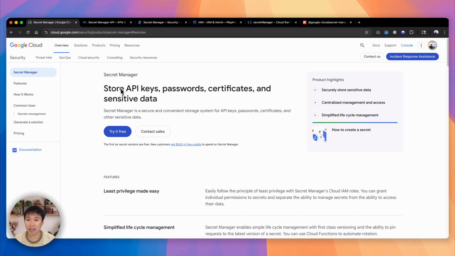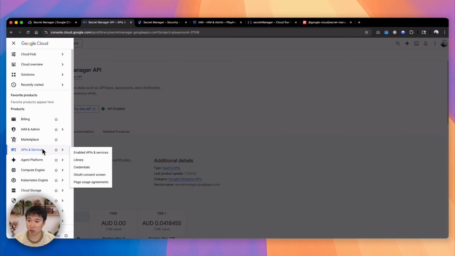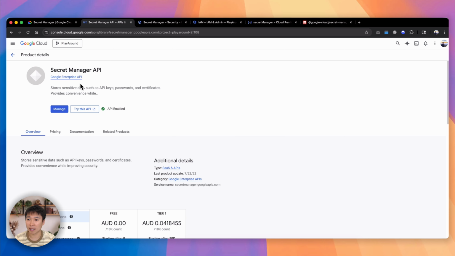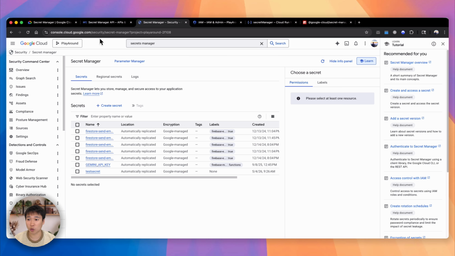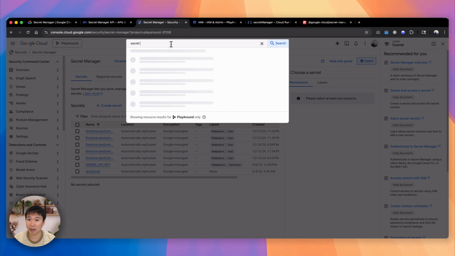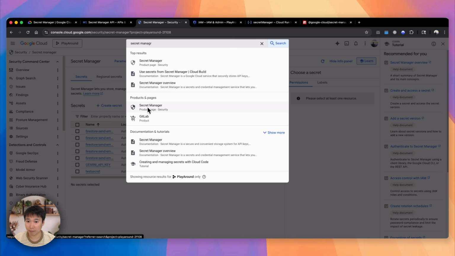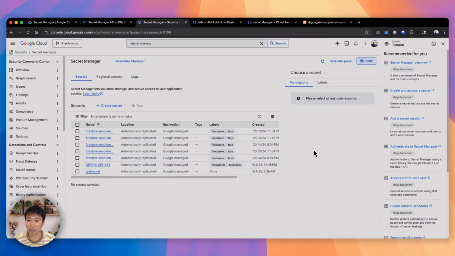So let's jump right in to see how you can set up a secret in Secret Manager and retrieve it in a Cloud Function. First things first, you have to enable Secret Manager in your API features. Go to API services, enable APIs, search for Secret Manager API, and enable it. In this example, I've already enabled it. Next, go to Secret Manager. You can just type Secret Manager at the top and go to the product page. You can see I have already set some secrets, but in this example I'm going to create a test secret.